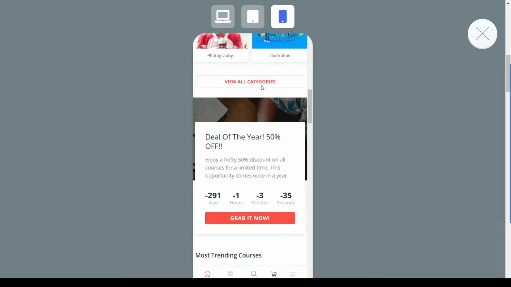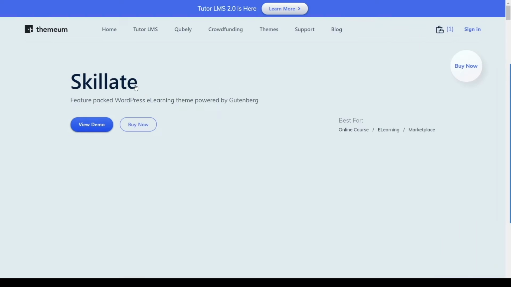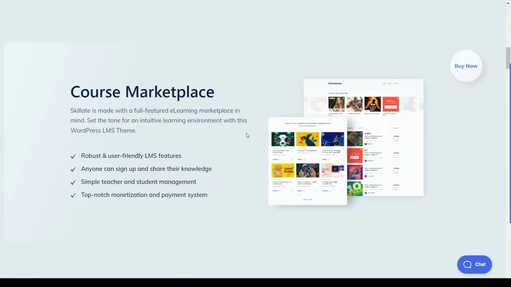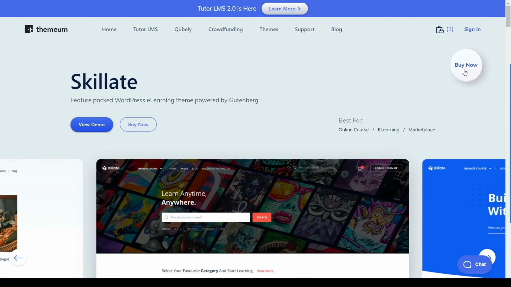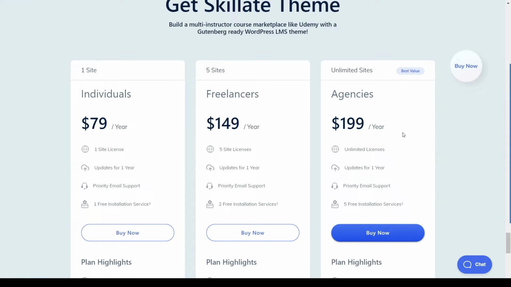So once you're done, click on this cross button and click on View Details. You can look at more features of these themes. As you can see, the theme will also install the free version of Tutor LMS, Cubely, and WooCommerce on your website. It will allow you to create a course marketplace where different tutors or instructors can register to your website and publish courses. So once you're done, you can click on this Buy Now button and it will scroll you down to the Buy Now section.